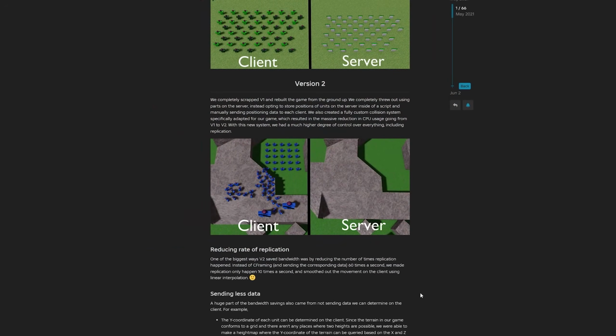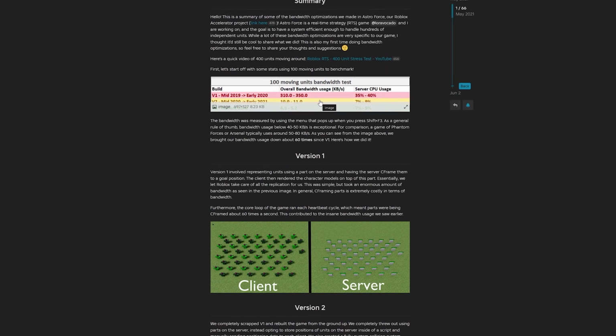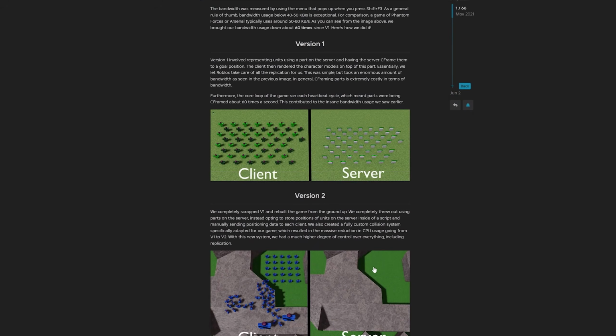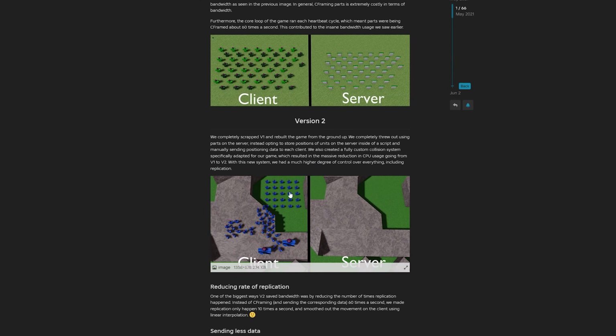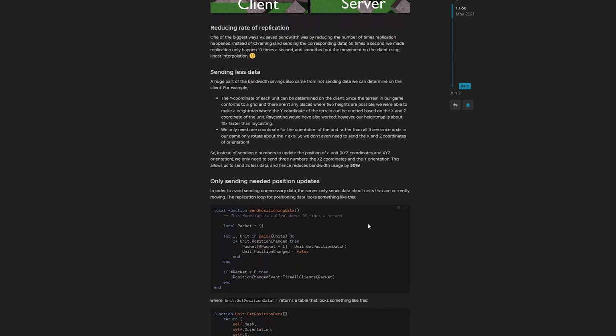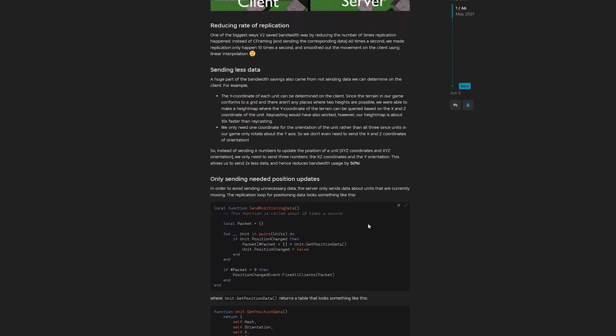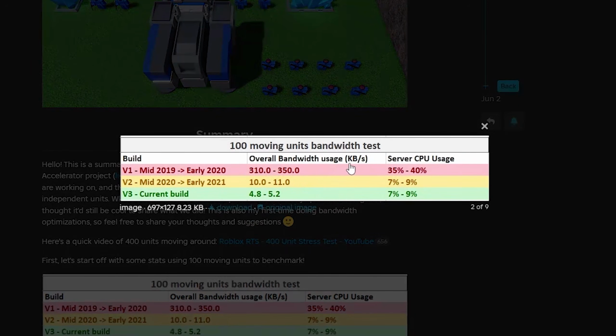It's a lot of work to fix this kind of replication or bandwidth usage, and it's unfortunately something I'm going to have to do here pretty soon with a system I need to make. Kind of sucks that you have to do it this way, but Roblox does provide the tools with buffers and things like that to be able to actually code a system like this and bring your overall bandwidth usage down from 310 to 4.8 to 5.2, which is crazy.